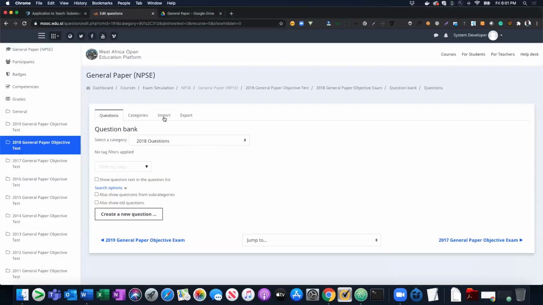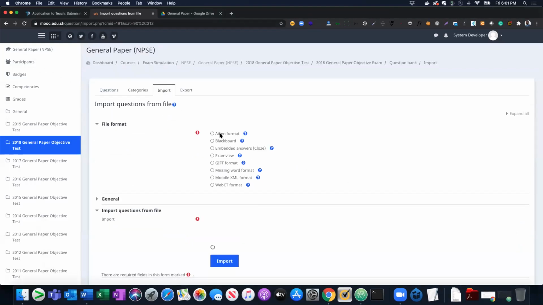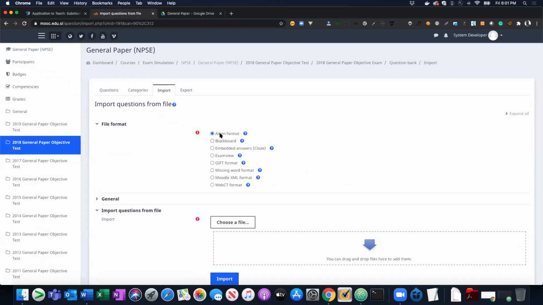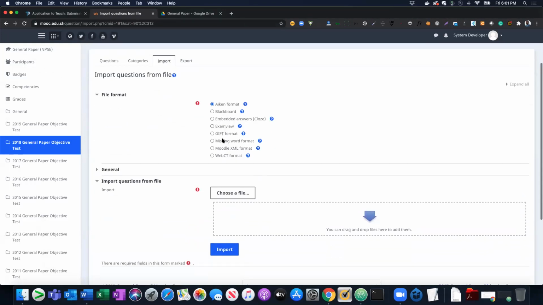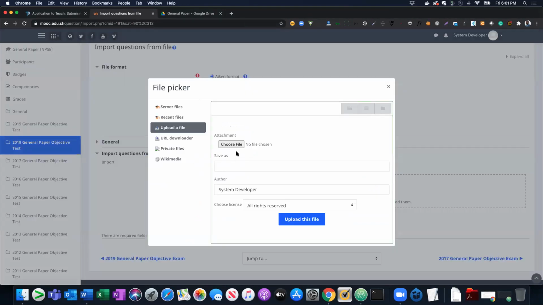To do that, I'm going to click import. And I have to choose the format, Aiken format, right? So I choose Aiken format, and then I'm going to click here, choose a file. And then I click choose file.